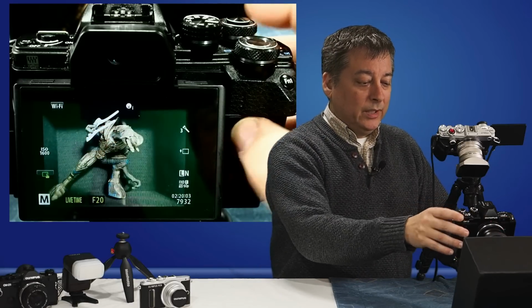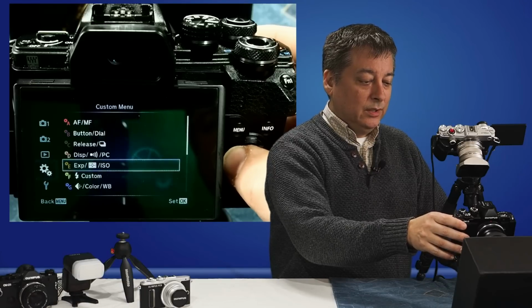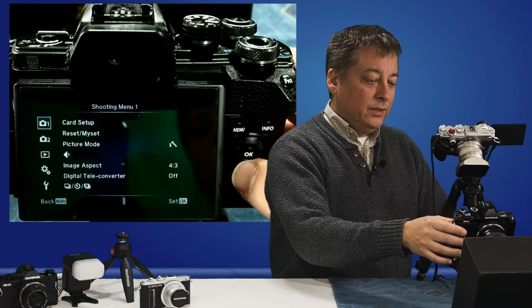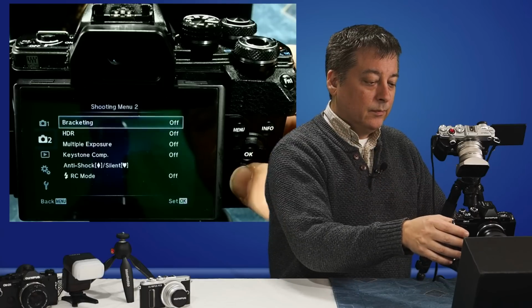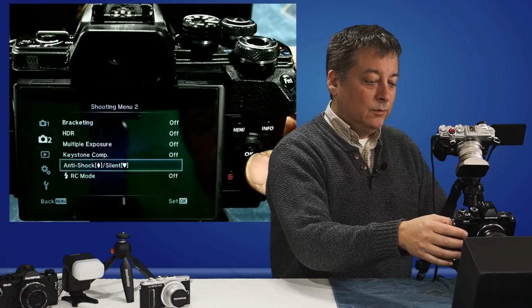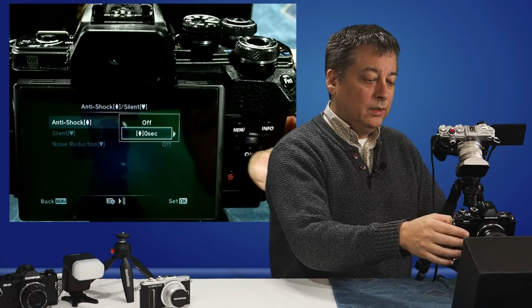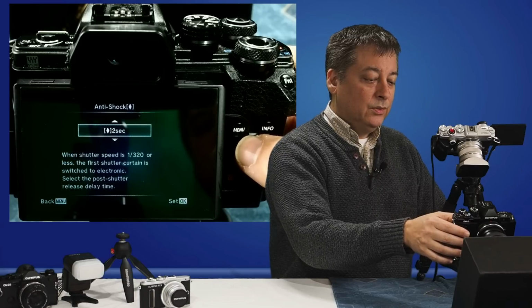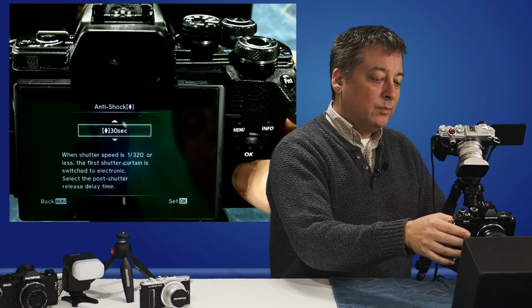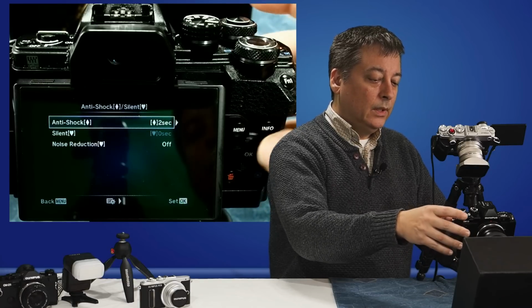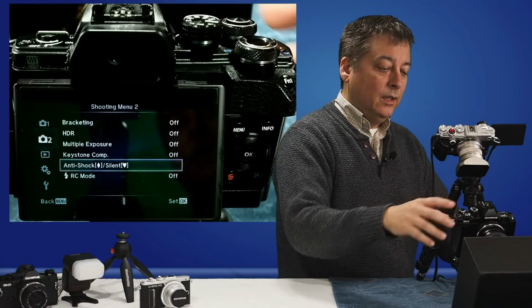But if you have an OMD or Pen, or the PL8 doesn't have this, but if you go into the menu, we'll start with the first thing in the menu here. It's actually in shooting menu number 2. And we'll go into anti-shock. You can set the anti-shock timer shutter to say 2 seconds. And it looks like a maximum of 30 seconds, but we'll just do a 2-second delay. Okay, and you have to click OK a few times to make sure you've done that.